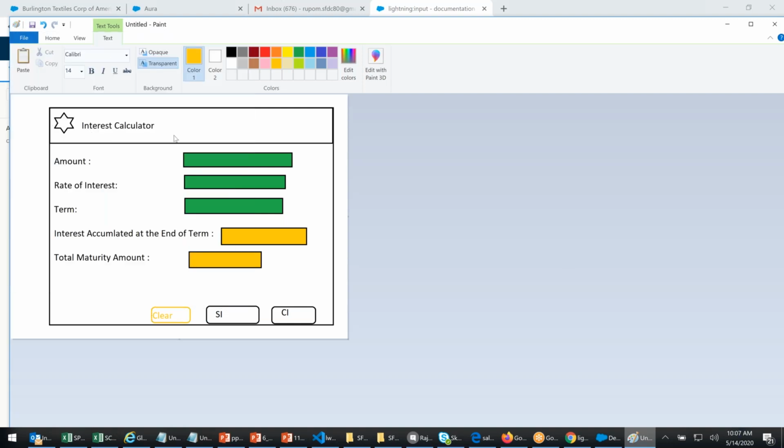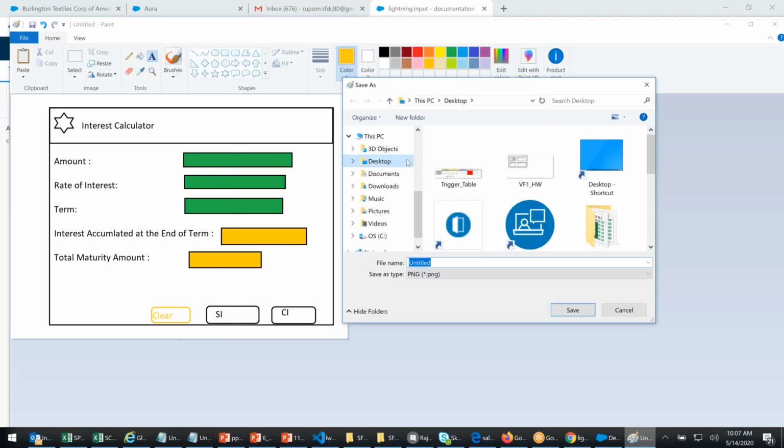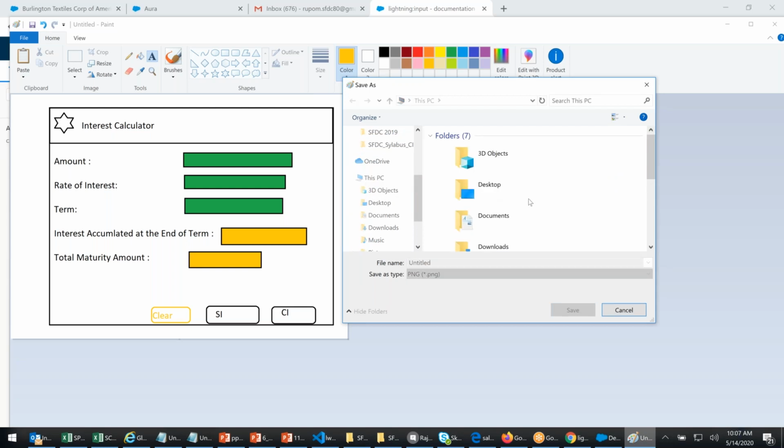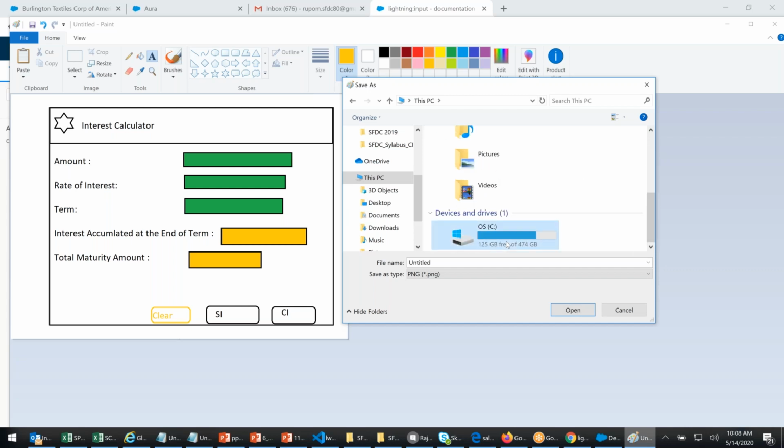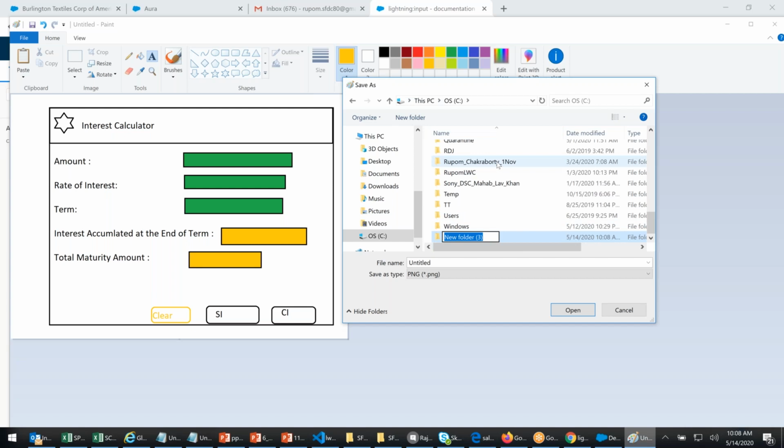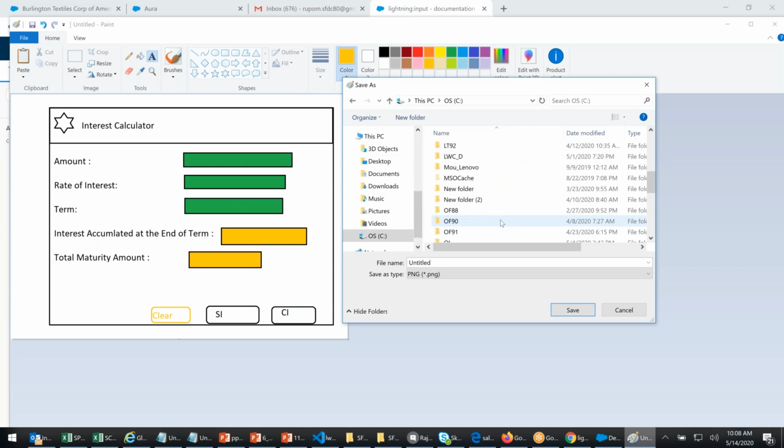Which email ID do we have to send this homework to? You have to send it to rupam.sfdc80. Number 80. I will type it. Wait. Let me first save this homework for you. By the way, by end of today, in another 2-3 hours, you should be able to access this login. Those who are confirmed can access the login. That is the reason they're taking your email address.